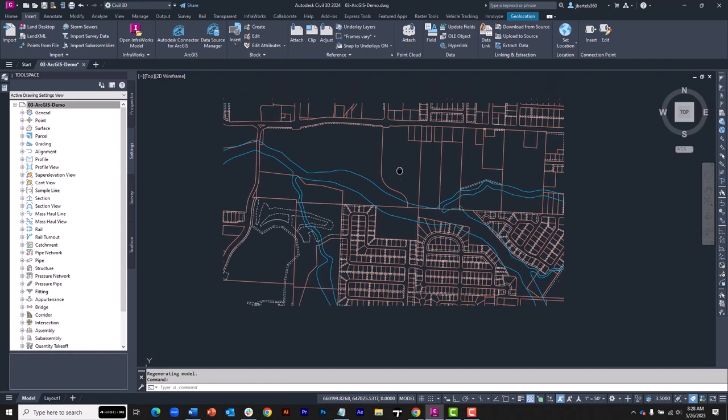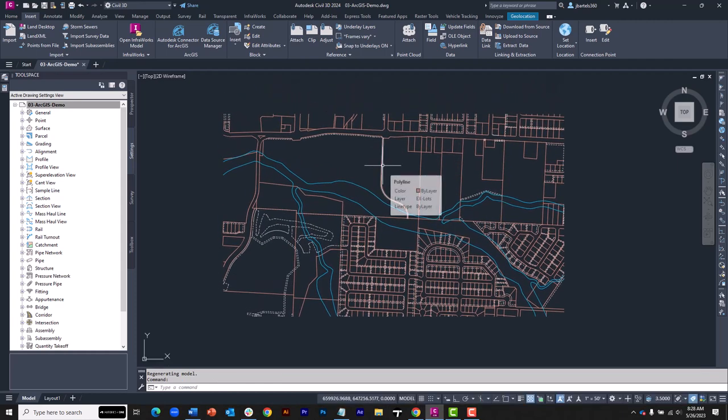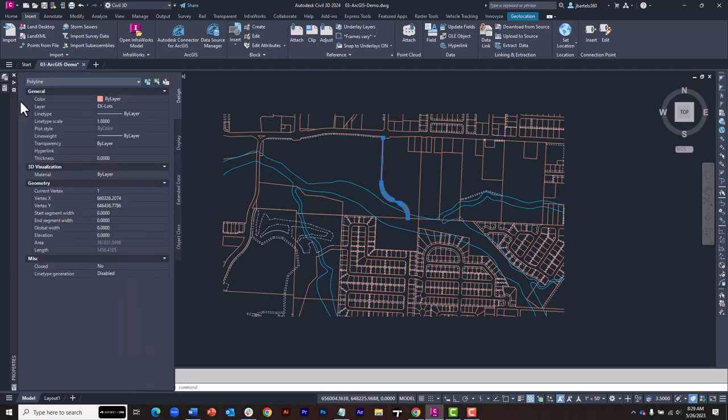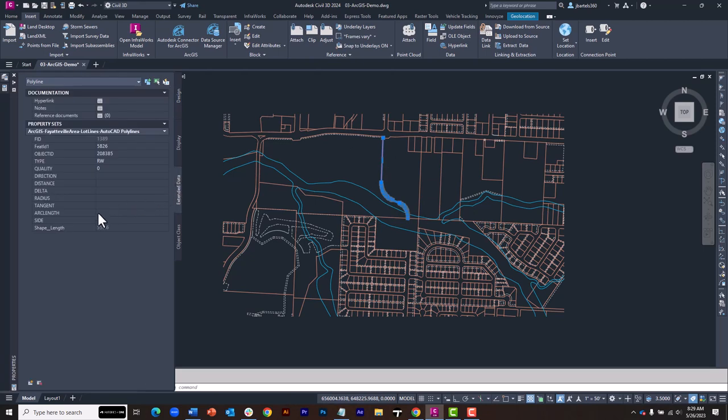If I zoom in and hover over this geometry, I can see this is a lot line. It's on the EX lots layer. If I select this polyline and come over to the properties palette, if I go to extended data, you can see that all of the attribution has come along as property set data.